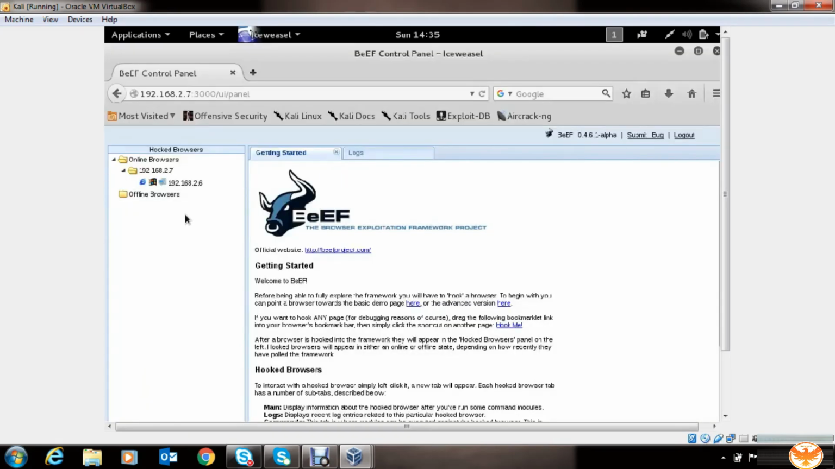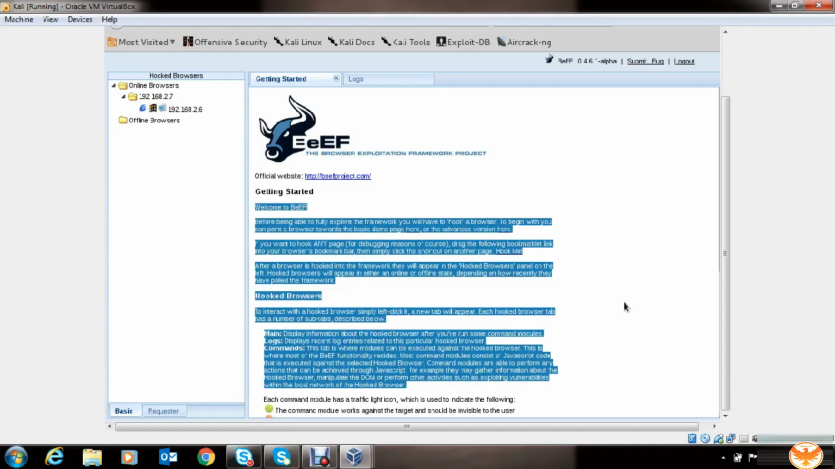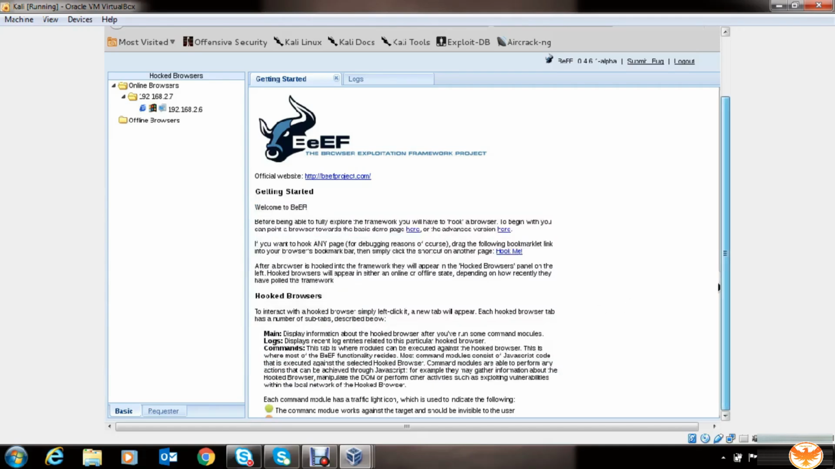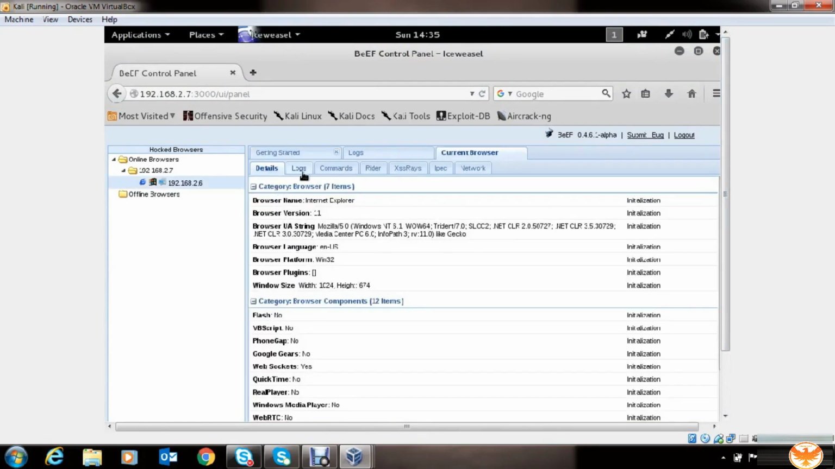If you look into the source code, you can see the JavaScript is available and gets executed in the background silently. Now if we go to the hacker's machine, the attacking machine, we can see a new browser got hooked, and the victim's IP address is this, and the browser type is Internet Explorer, the version is 11, and the operating system is Windows 7. If we take a look at the BeEF UI, we will also see similar information.